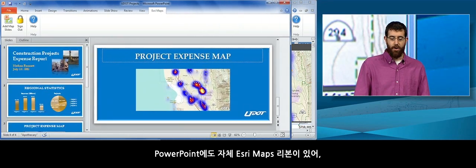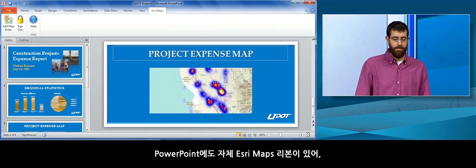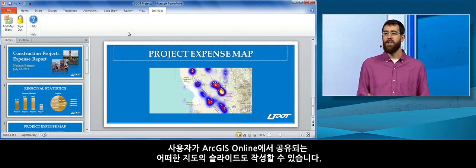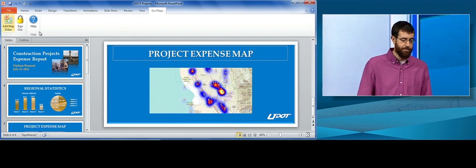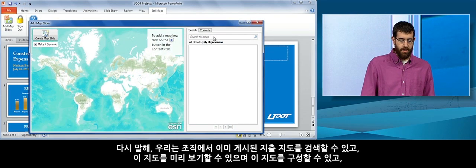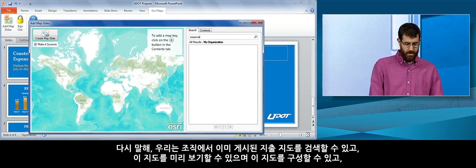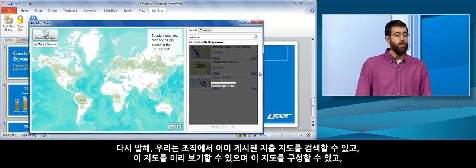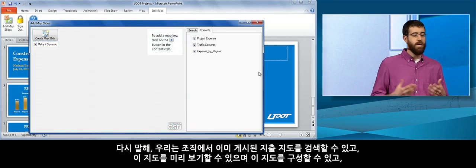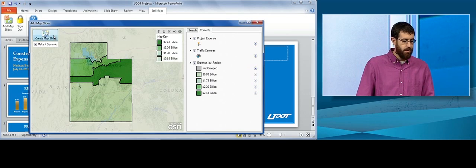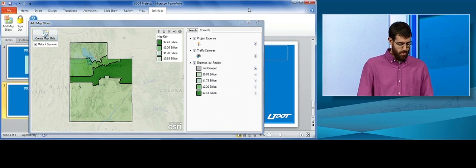Now, PowerPoint also has its own Esri Maps ribbon, and that lets users create slides of any map shared on ArcGIS Online. So again, we can search in my organization for an expense map that's already been published, and we can preview this map, we can configure the layers, we can quickly add a legend to provide some context for our audience, and create a map slide.